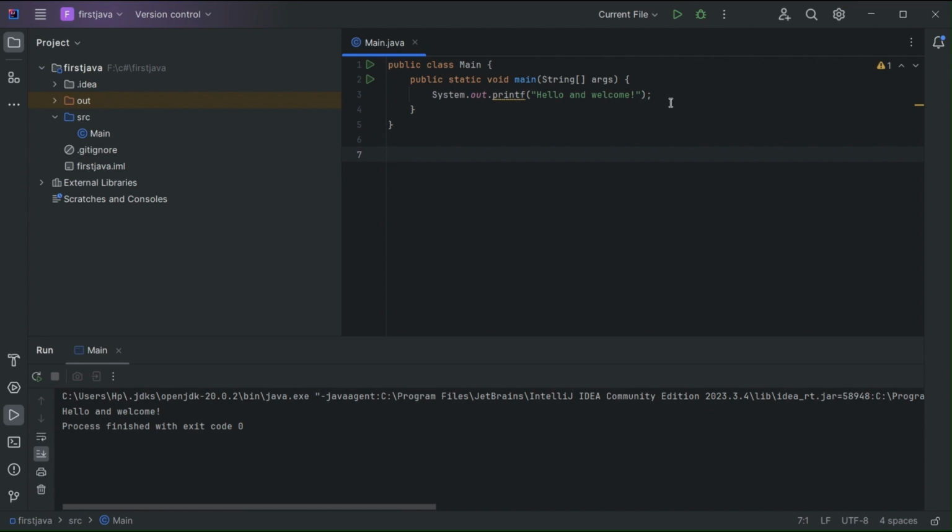And if you want to use another kind of IDE, you can use the Eclipse IDE for developing Java apps. You can use NetBeans, but in my videos I'm using IntelliJ, and I will provide you the link of IntelliJ in my description.